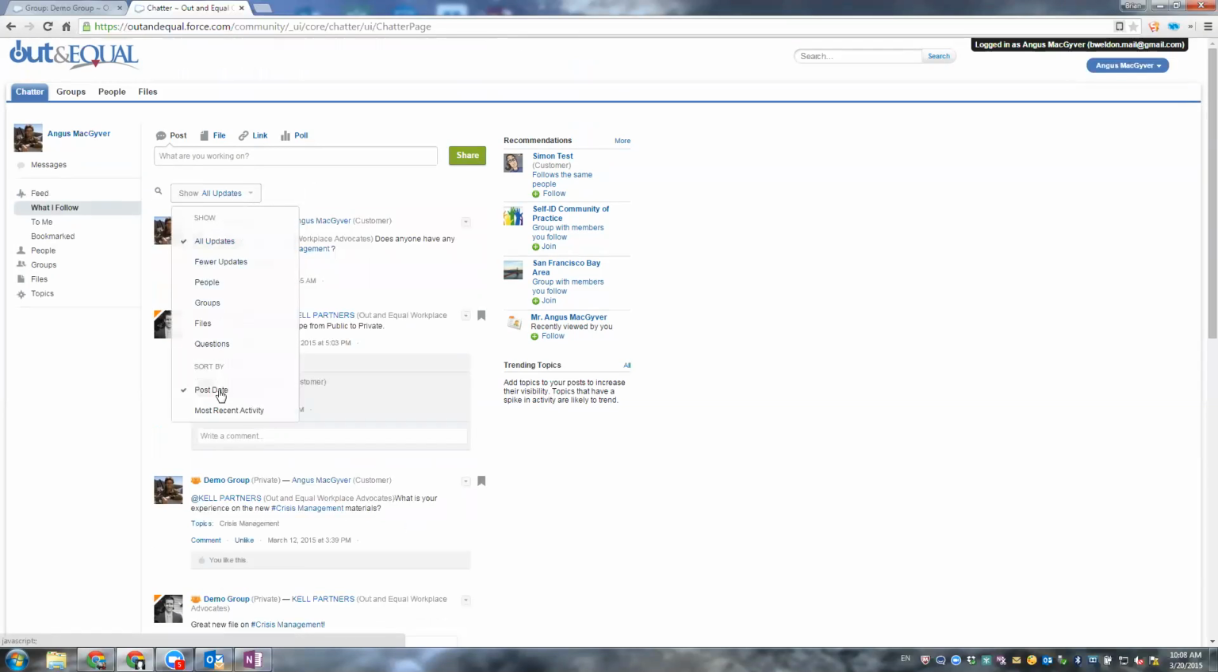I also have some filter options for that what I follow feed view. So I could sort and say, okay, just show me groups, files, questions, and I can sort by either the post date or just show most recent activity there.